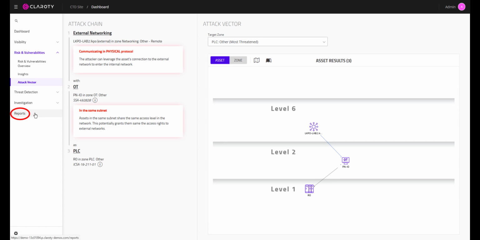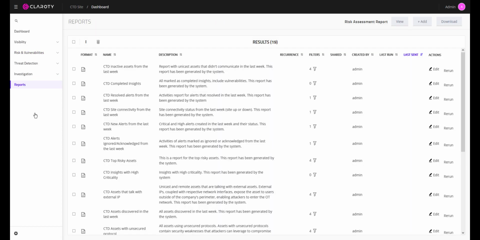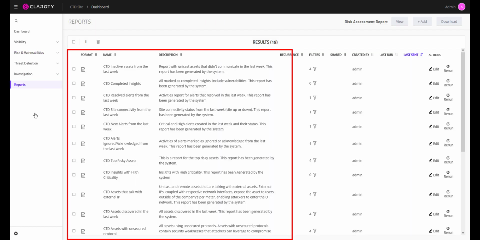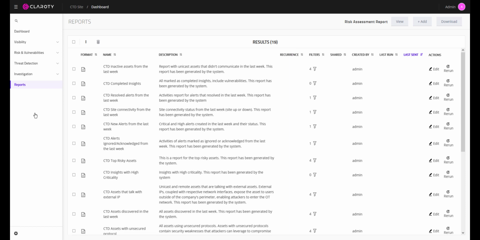CTD also includes mass reporting capabilities. What this page is showing is CTD's list of predefined report templates. There are 19 report templates in total, including subjects like inactive assets from last week and completed insights. All the templates are fully functional out of the box, but all of the report templates can be edited to suit individual needs, and all reports can easily be shared with whoever needs them.